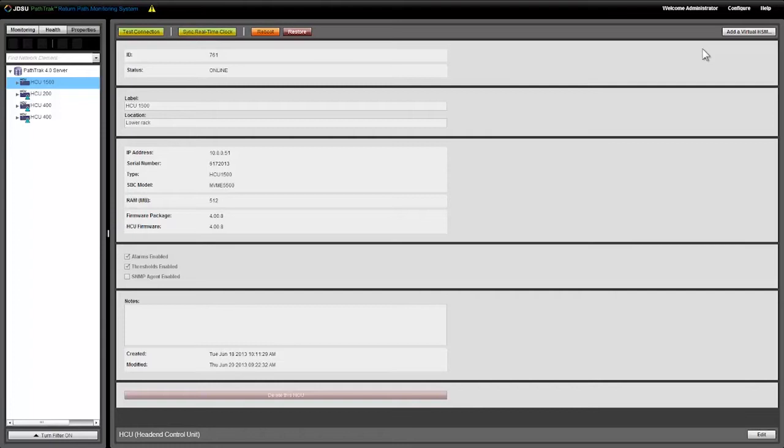Configuring user groups. PathTrak 4.0 allows users and user groups to be configured so that the logged-in user only has permissions to do what he or she needs to do and only has visibility of those devices that they are responsible for. To configure the users and user groups along with their permissions and visibilities, click the Configure menu and select either User Accounts or User Groups. We will start with User Groups.